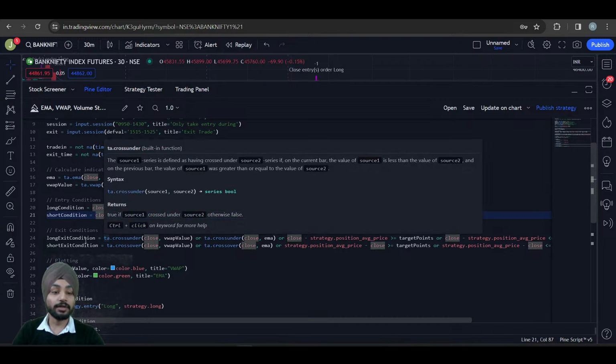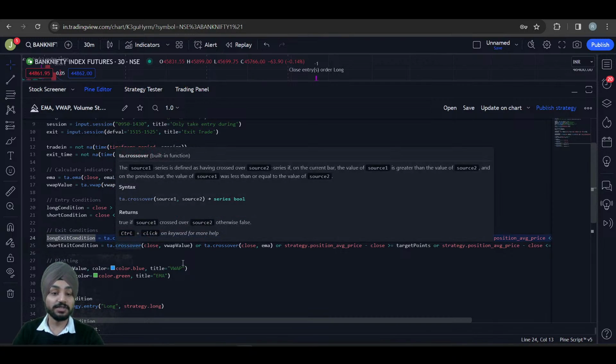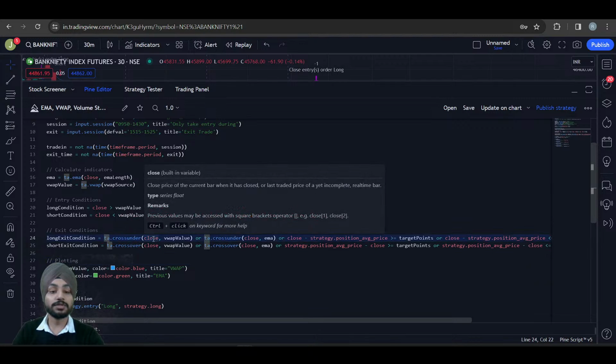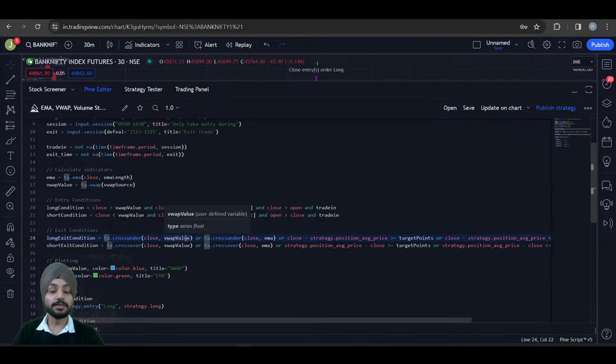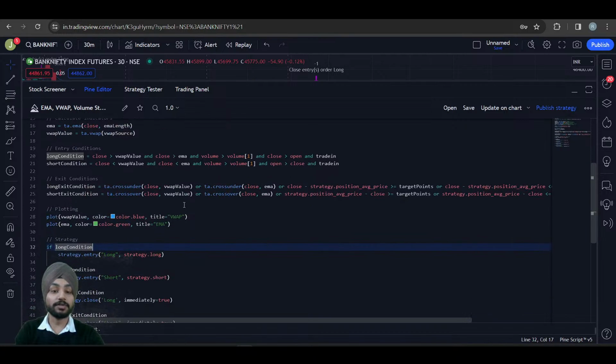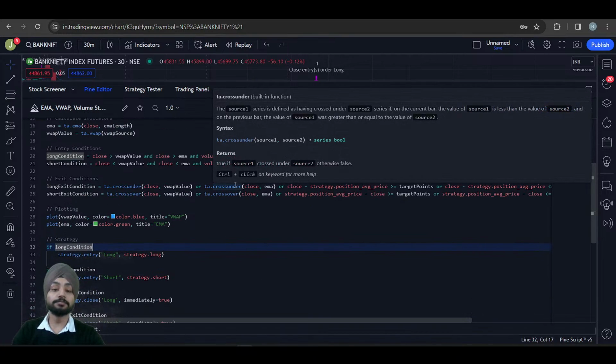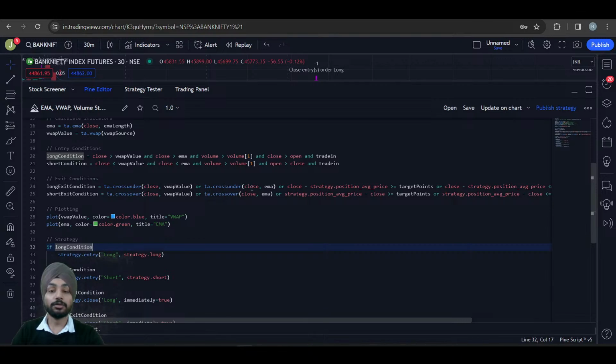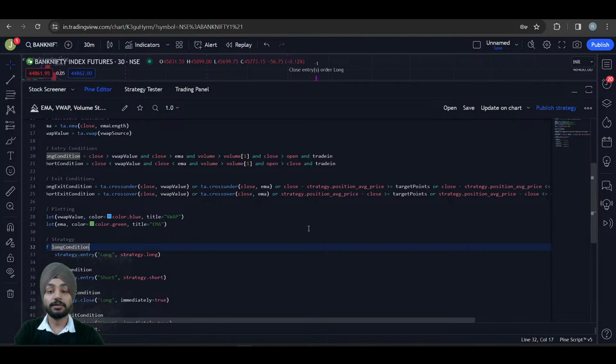Then there are multiple exit conditions. The first one is that close is less than the VWAP value. For long entry we said close should be greater than the VWAP value, and here we say if close is less than the VWAP value, we will exit our trade. Or if close is less than the EMA, we will again exit.